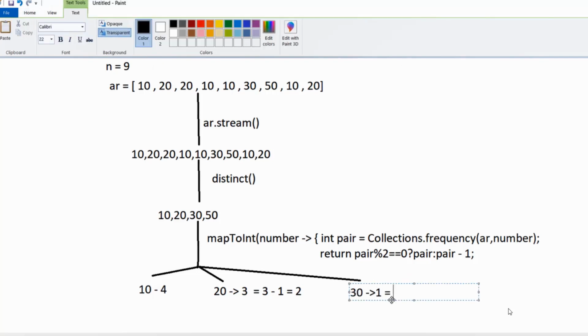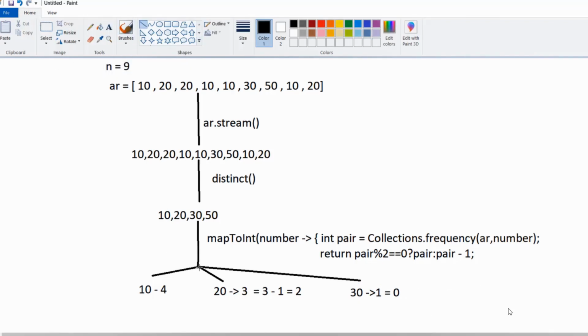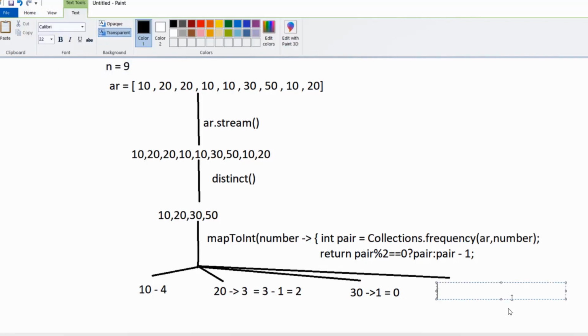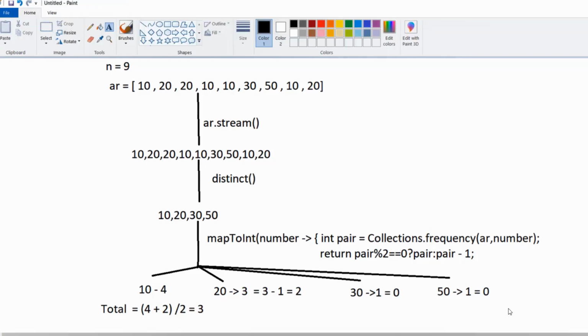30 came 1 time, but I have written count modulo 2 equal to 0 else count minus 1. So 1 minus 1 equals 0. And the same thing for 50. Here also it will be 0. After that I'm going to use the sum method of the stream, with which I will get the total addition of these numbers. So 4 plus 2 equals 6. Now there are 6 even numbers. Now if I allot 2 to each pair, then it will return the exact count of pairs. So 4 plus 2 is 6, 6 divided by 2 equals 3. So 3 is the exact number of pairs.